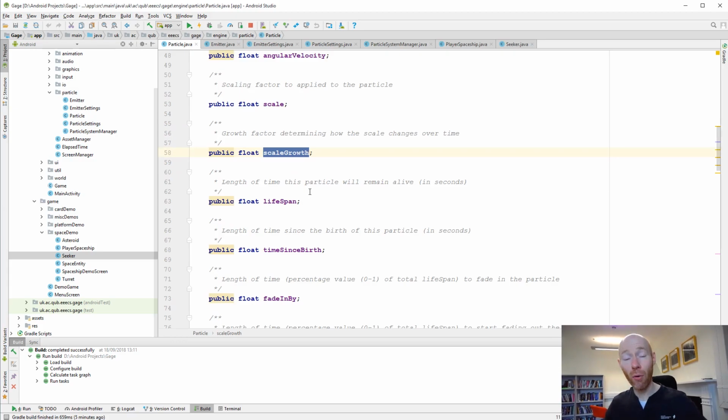We have a scale growth value, and again, there are different ways of doing this. This one assumes you have a normal scalar value that determines how the actual scale, the size, changes from one update to the next. So depending on the value you set here, you can either keep the scale as a fixed value, or you can start making it bigger or making it smaller.